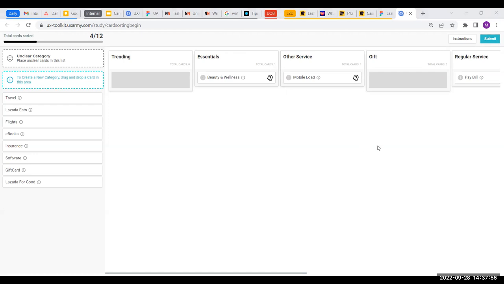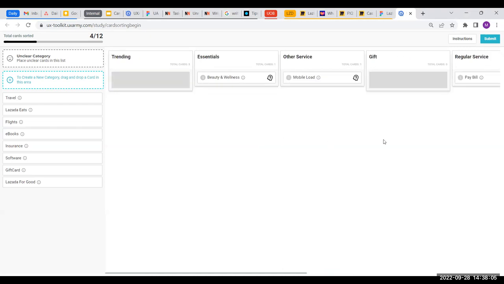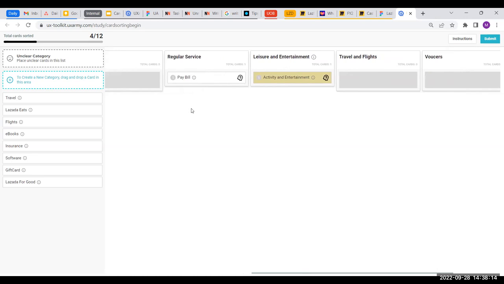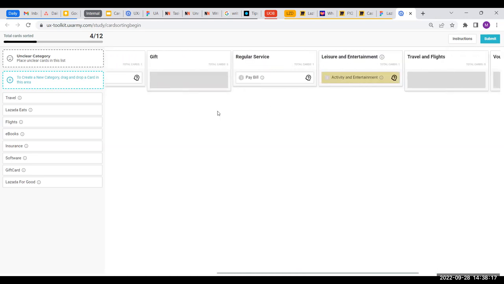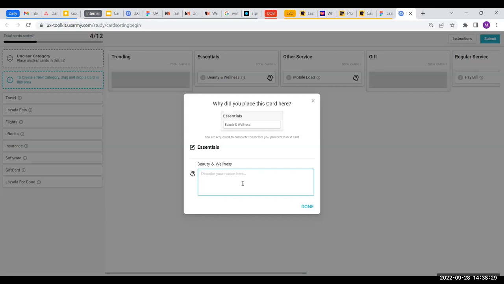Okay, if everyone can see my screen now, I'll just quickly repeat what I mentioned earlier. So this is the hybrid card sort. These are some of the categories that the test started with, and I've already put in some items into some of the categories. Because reasoning was set to optional, we have this icon here, which if you click on it, is where you would be able to input your reason for putting the card into a certain category. And again, because it's optional, you can leave it blank.